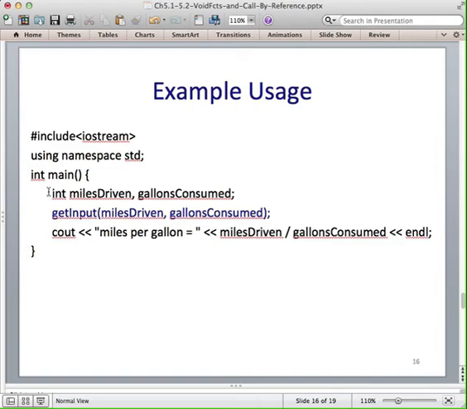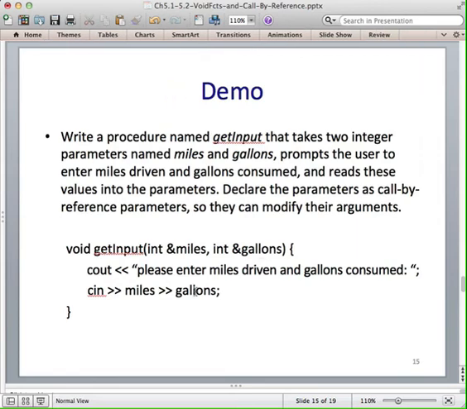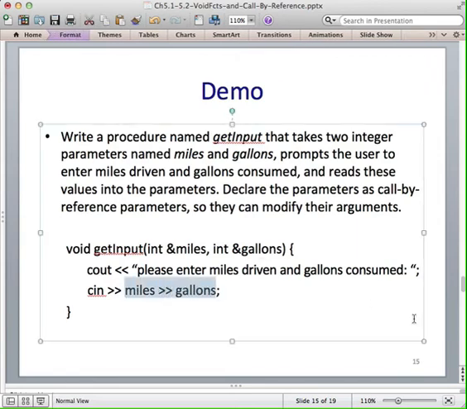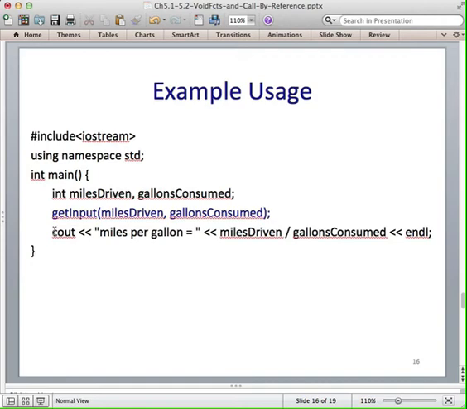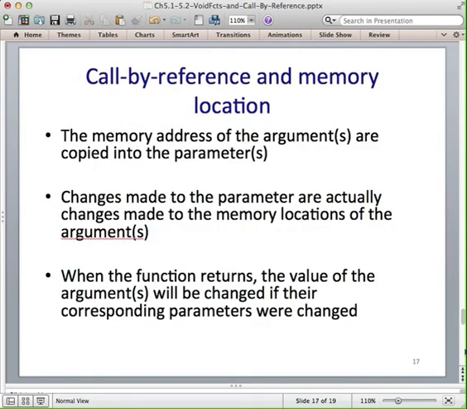So as an example, here I've declared two variables in main called milesDriven and gallonsConsumed, and I've called getInput with milesDriven and gallonsConsumed. And when getInput returns, milesDriven and gallonsConsumed will have been set to the values that I read into miles and gallons. And therefore, when I print out the miles per gallon here, it will work properly.